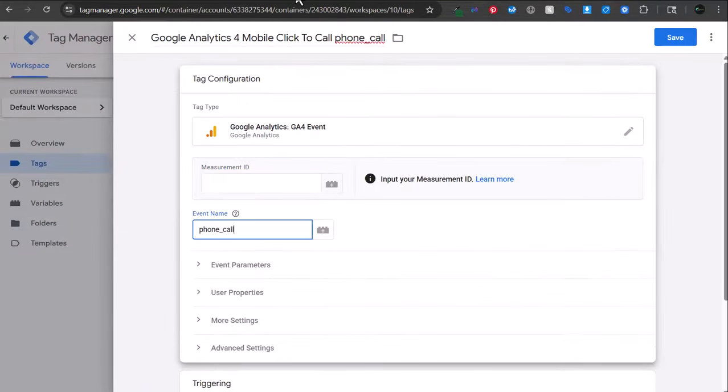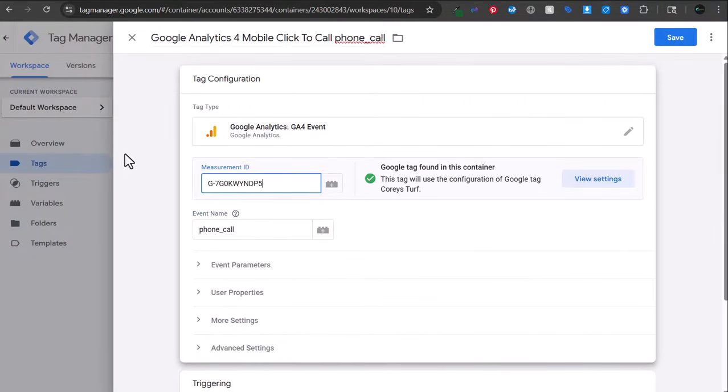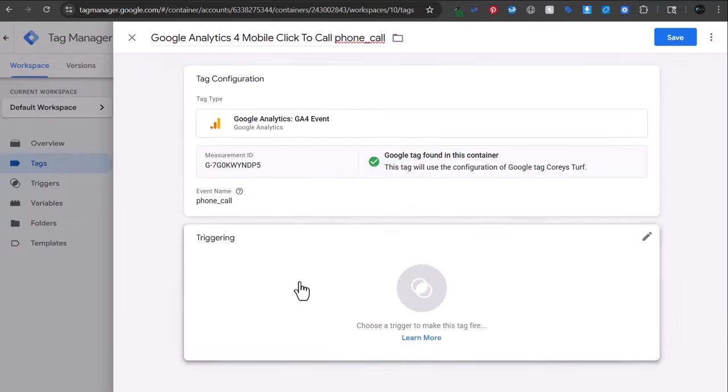You can set this up as a variable directly in your Google Tag Manager account. Keep it a little more simple. We'll just do it this way. So measurement ID, event name is going to be phone call. Now we need to set a trigger. I actually already have my trigger set up.